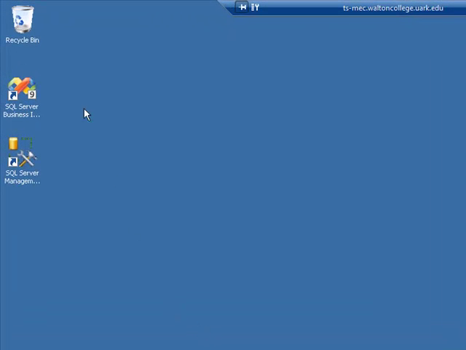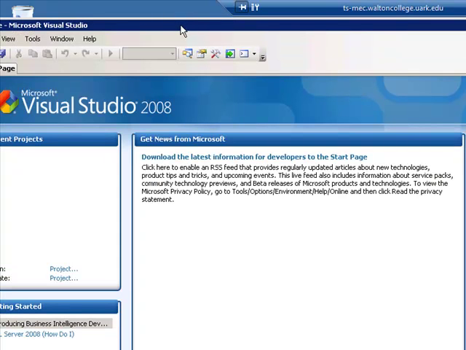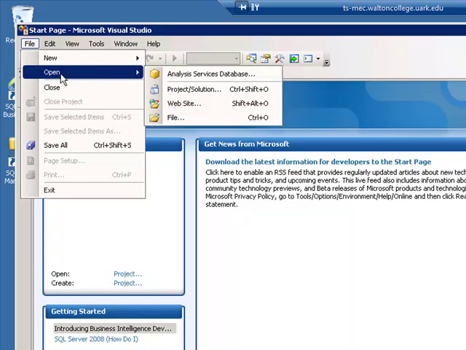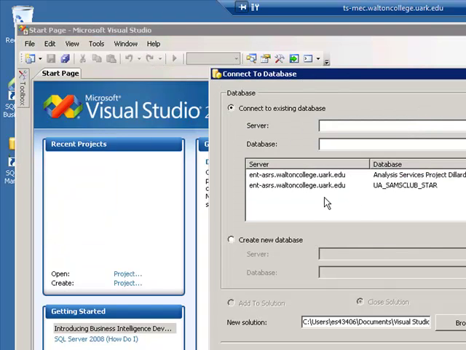What I want to do next is launch the Business Intelligence Development Studio. This is actually kind of similar to Expression Web, so I'm going to start that up. But it's a bit more complex than Expression Web is. We're going to be using just a small subset of the features within the Visual Studio BI edition. What we need to do first, though, is connect to our database. So I'm going to open up, so do File, Open, Analysis Services Database.